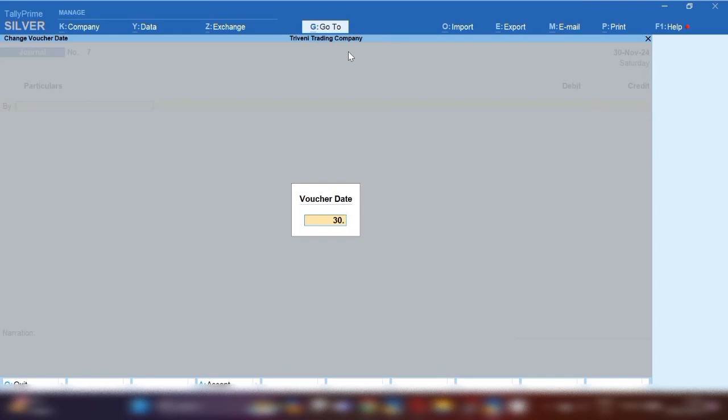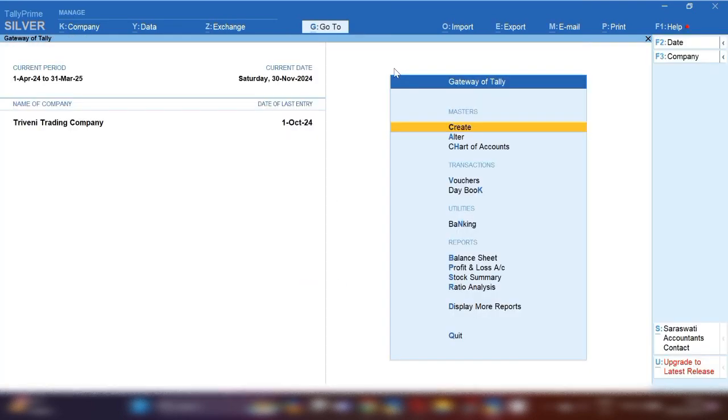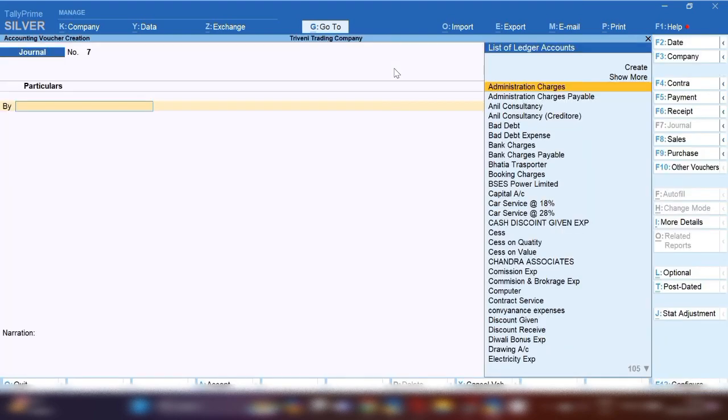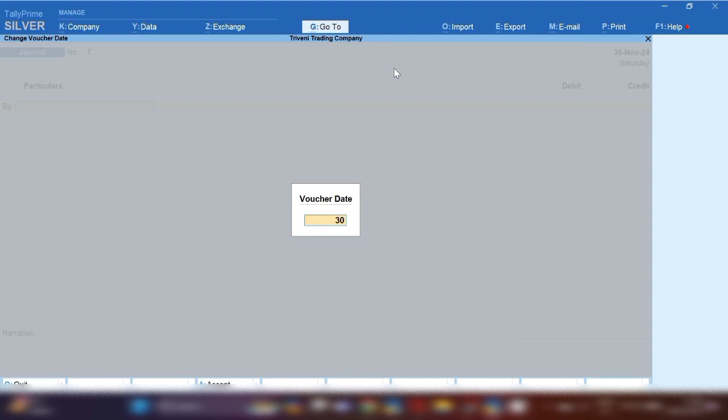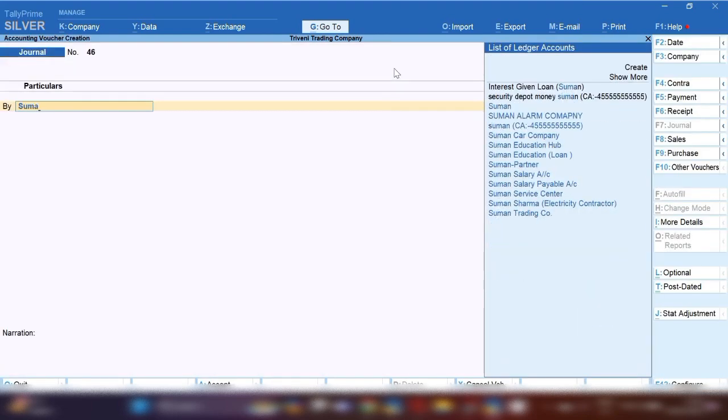If you are going to record salary provision entry for November month, from Gateway of Tally, press V and select journal voucher, and from the right hand side select journal voucher, and by pressing F2 you can select the date of end of the month.